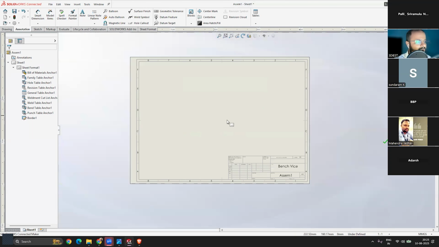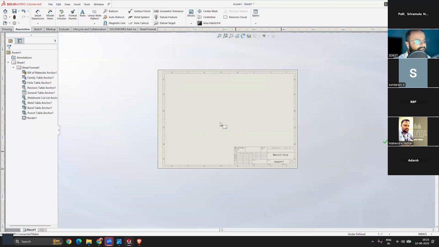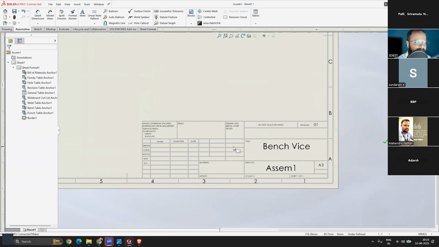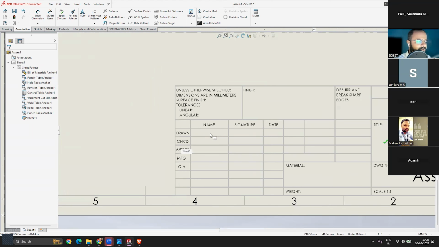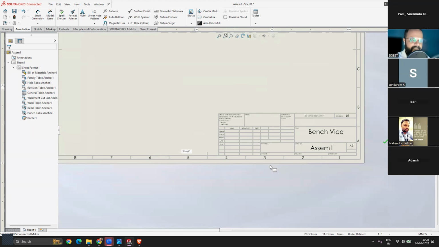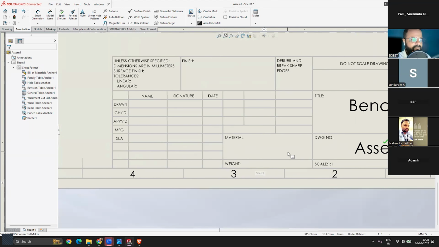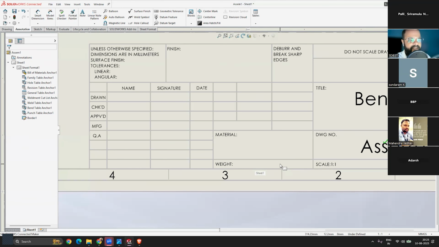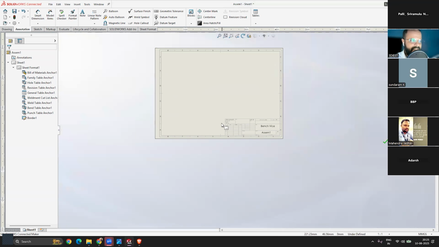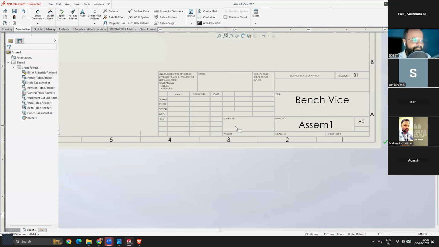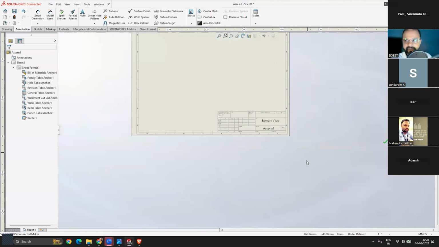So here you can see now, in our sheet, we have updated the title and we have updated the revision, right? If you need, you can also update the name, signature or date here. It's completely up to you, right? And the material and weight, as you have seen, are already connected by default with our part. So once we start importing the part into this sheet, these numbers will automatically populate, right?